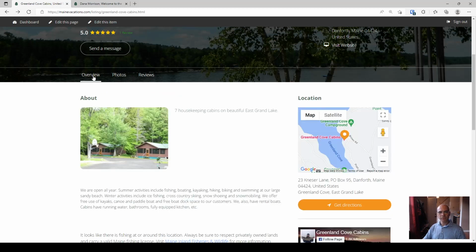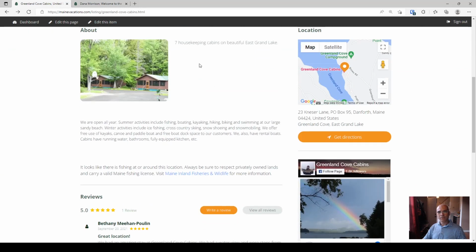And let's jump back over to the overview. So we've got the about. This is a little small snippet of text. It's like 250 characters, I think. So that's the limit here for this opening text. And one of your images will act as the image that will show up here.